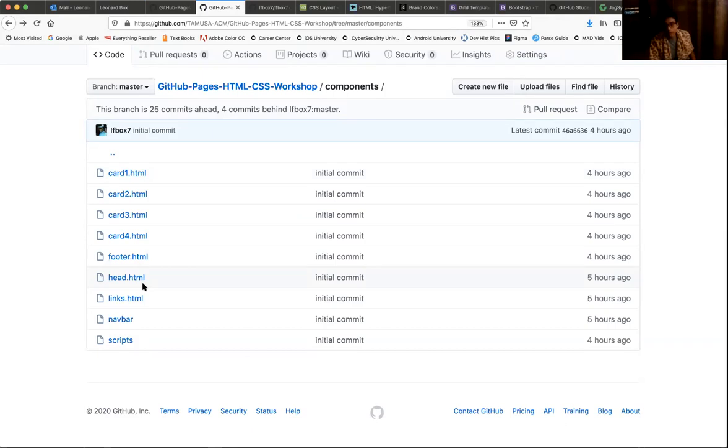Is your name showing up on the tab on your Explorer? Yeah, it shows in the tab. Look at that. It says Leonard Box Web Developer. There you go.